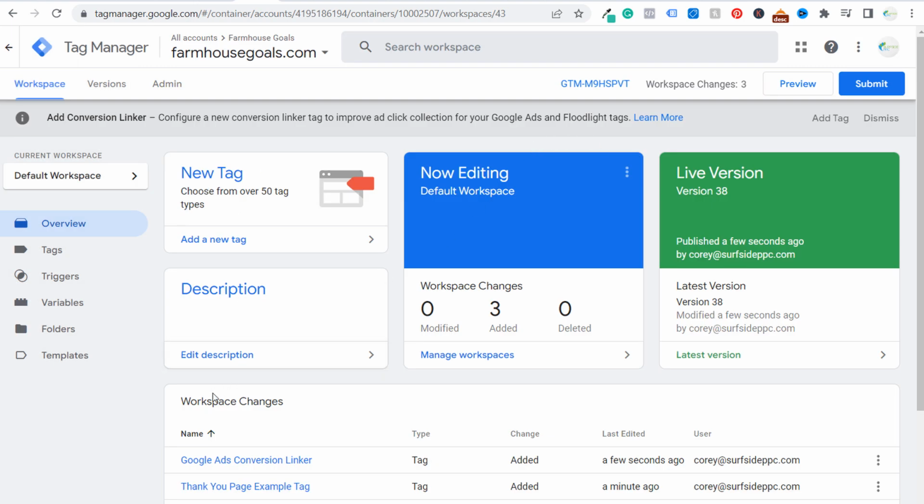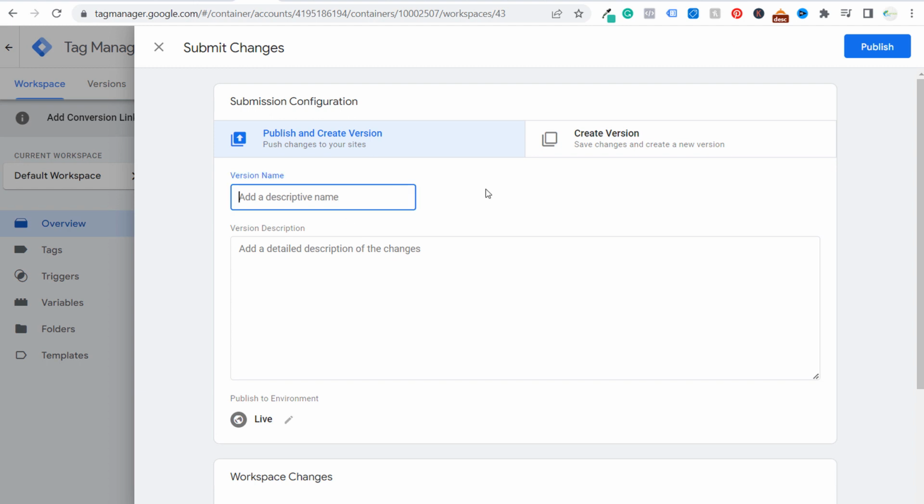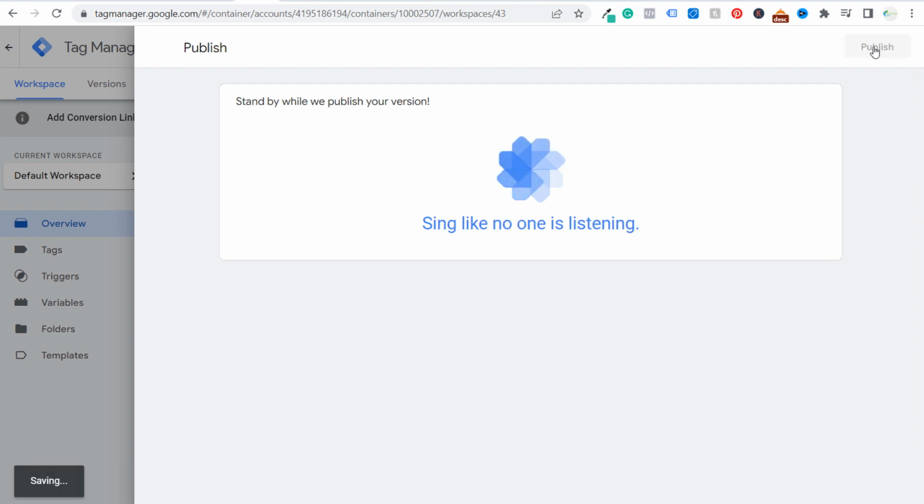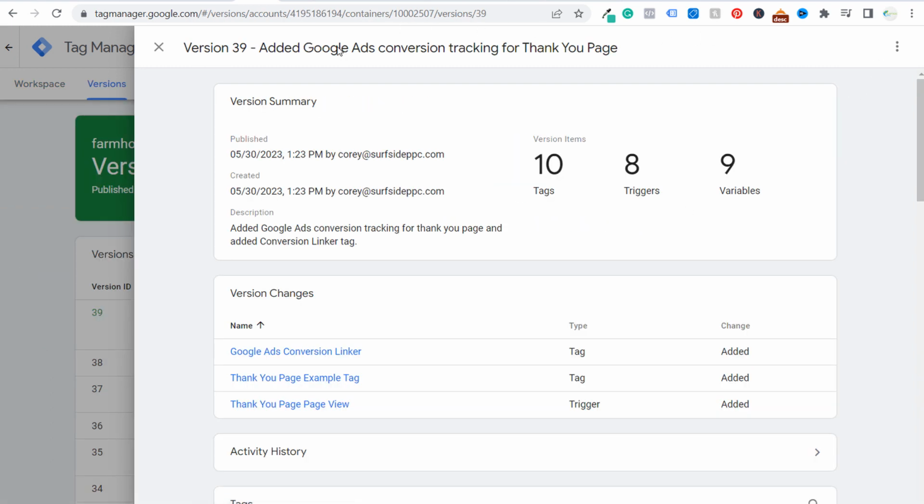And what you'll see down here is our workspace changes. We added the Google Ads conversion linker. We added the thank you page example tag to trigger anytime someone visits that thank you page. So now we can click on Submit. We'll add our version name and description. Okay, so you can add your version name and your version description here, and we can click on Publish. Once we do that, we should be all set and ready to go.